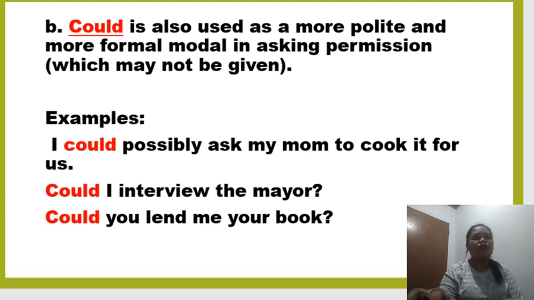Okay, so the next modal verb expressing permission is could. So when do we use could? Could is also used as a more polite and more formal modal in asking permission. So when you ask permission in a more polite way or manner, you can use could. Okay, here are the examples. Number 1, I could possibly ask my mom to cook it for us. So this modal verb expressing permission is a more polite way than using can.